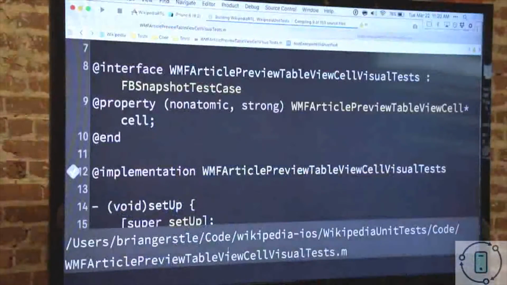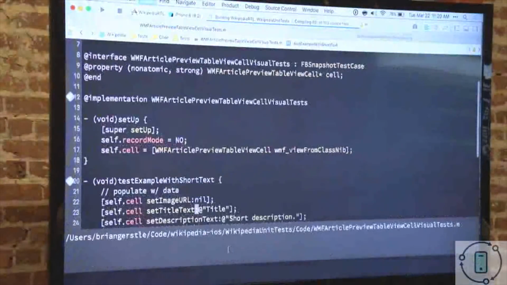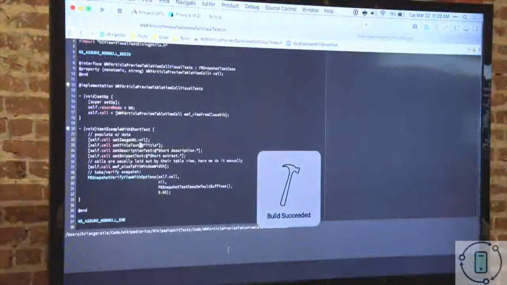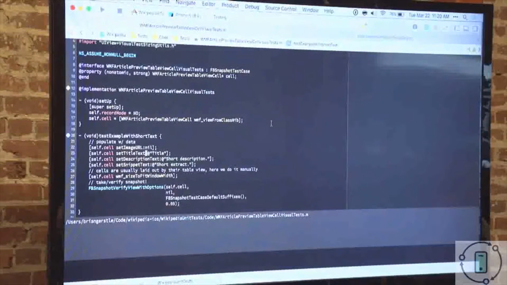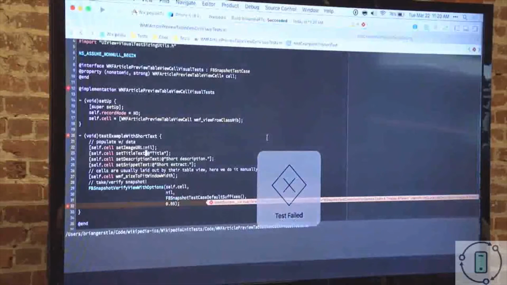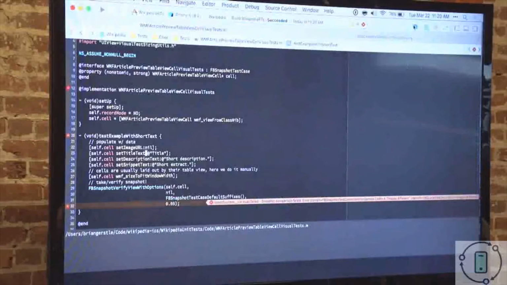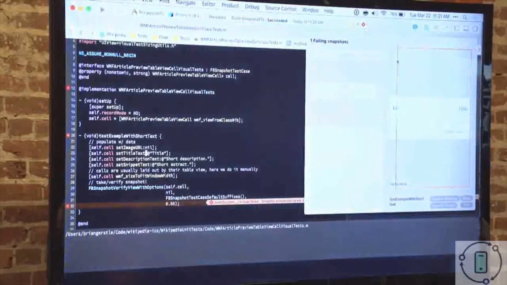Oh, that's much better. Okay, we are testing, and it failed. Well, we recorded the snapshot earlier and it was fine, but we're running in RTL now.